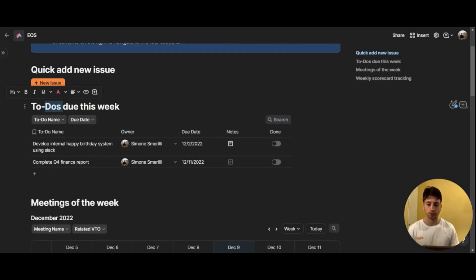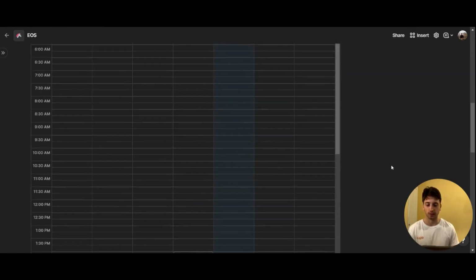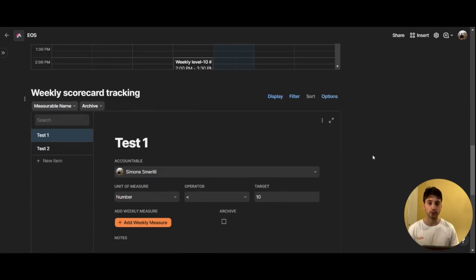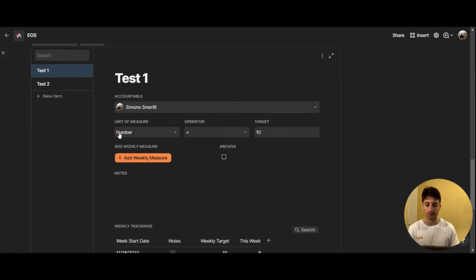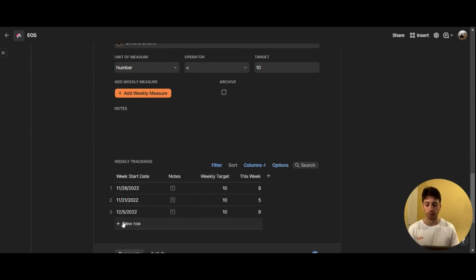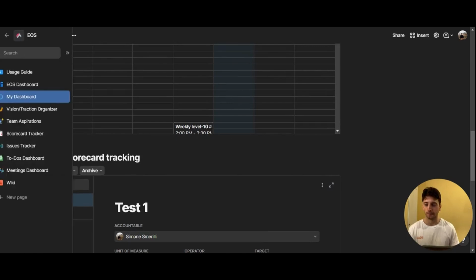Down here, you have the to-dos due this week. In this case, it's only your to-dos. Then you have the meetings of the week. And in this case, again, it is only your meetings of the week. And finally, you have your weekly scorecard tracking. And that's where you can see all the scorecards that are assigned to you, meaning where the accountable person is you, the person viewing this page. And then you can see all the data in here, the unit of measure, the operator, the target number, and then you can track your weekly target versus the realistic number in here by adding a new row here or clicking this button and then adding a new entry.